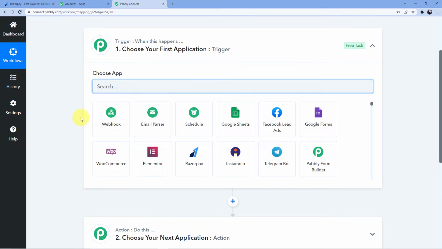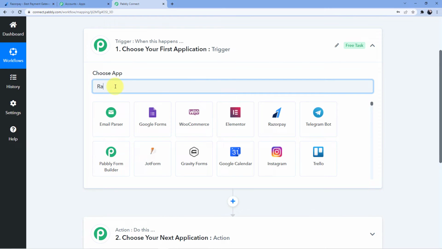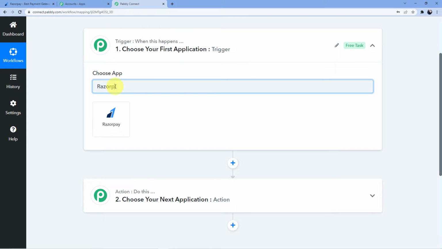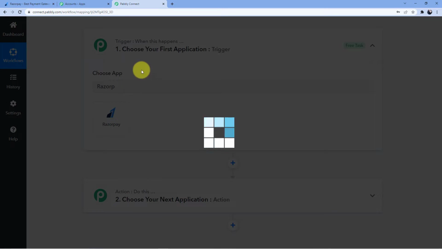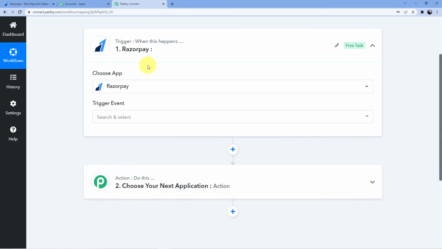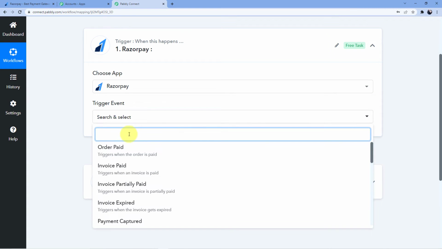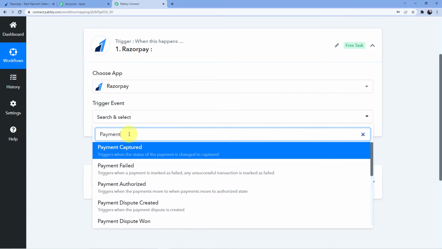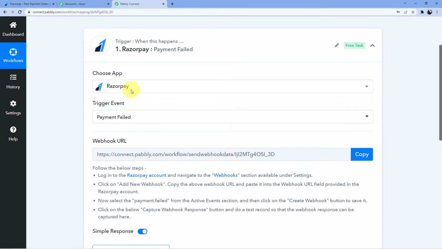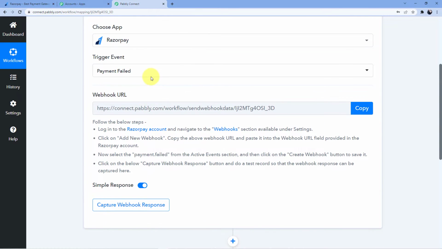So here our trigger will be the payment which we receive in our Razorpay account, and those payments will be the failed payments. The details of those payments will come here. Okay, now the trigger event will be payment failed. Now as you can see, the trigger is payment failed, the application is Razorpay, and here we have the webhook URL. Now what is the webhook URL?